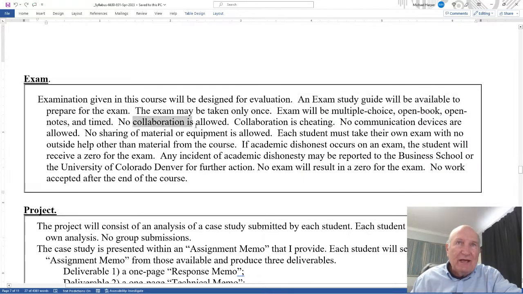No collaboration is allowed. Collaboration is cheating. Every person does their own exam. No communication devices are allowed. You have to use your computer to do this, but you can't communicate like on your telephone or anything or phone. No sharing of material or equipment is allowed. Each student must take their own exam with no outside help, other than material from the course.